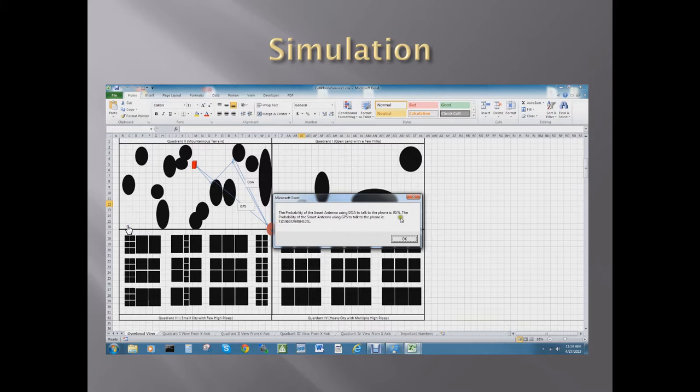As you can see right here, the probability of using DOA is 95%. The probability of using GPS is 7.01%.